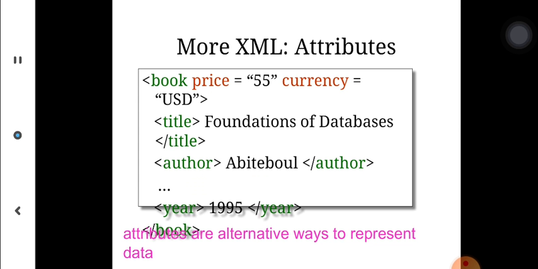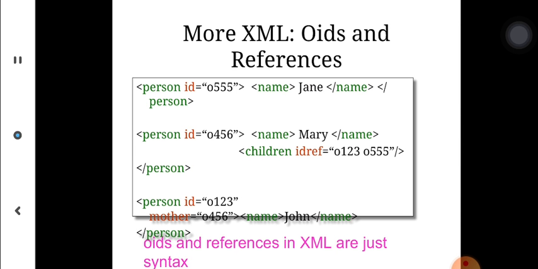Now XML attributes. You can look here, interestingly, the book tag: price is 55, price is an attribute, currency equal to USD is also an attribute. But the child elements of book are title, end title, author, end author. So there are alternate ways to represent data, also through XML attributes. You can have XML OIDs and references.